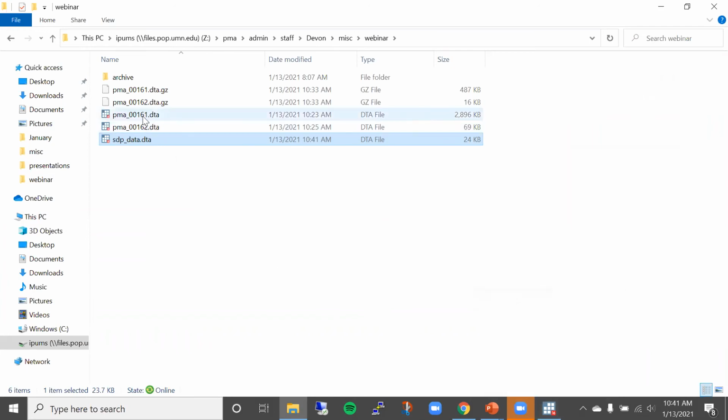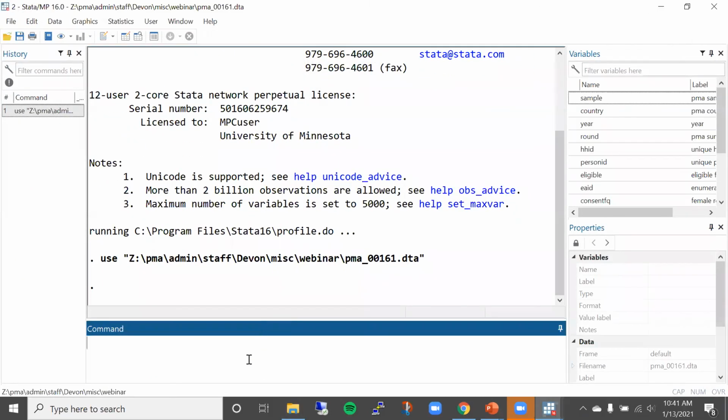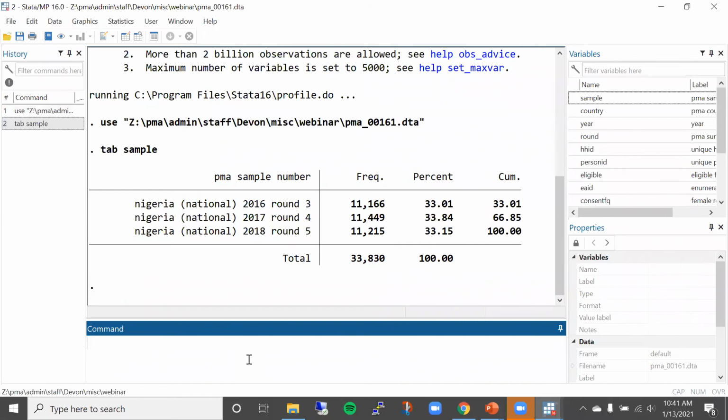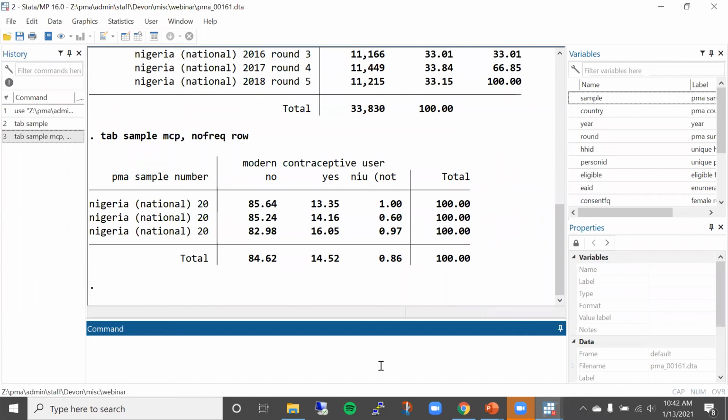Now I can go back to the female data. Right, and let's take a look at how many women are in here. A little over 11,000 per sample. That is great. And then we can take a look at, well, how many of these women are using family planning? First sample looks like between about 13 and 16%.